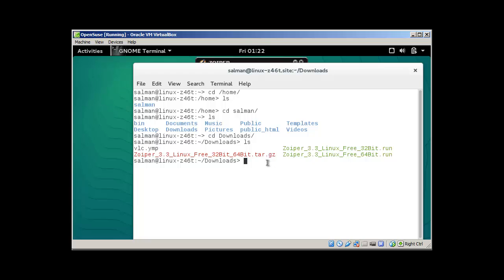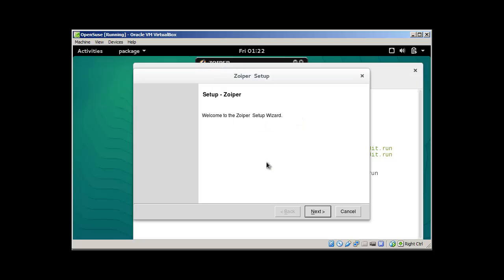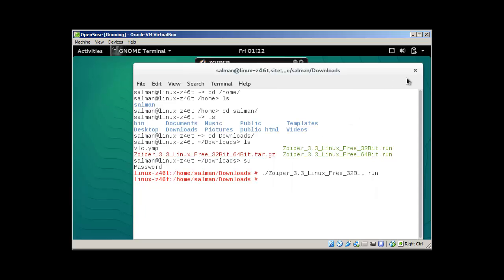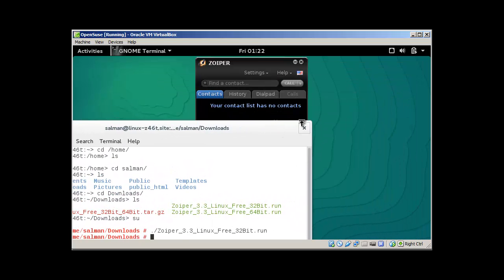All you need to do is you need to just run, you should be as a root. So let me switch to root. And then you need to run this. I'm using 32-bit. You just press enter. Once it's done, it will ask you a number of questions and it will start setup of Zoiper. So that's how you set up Zoiper. Okay, I'm going to cancel this because I have already installed it.